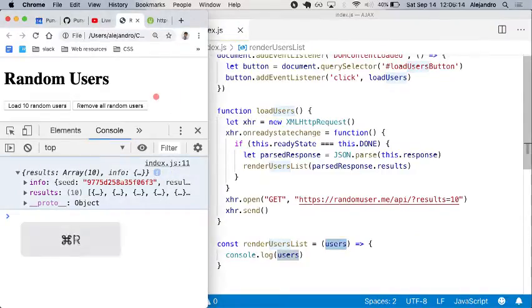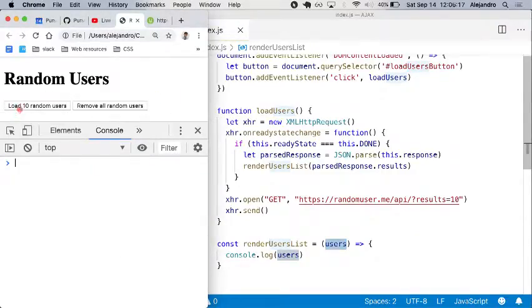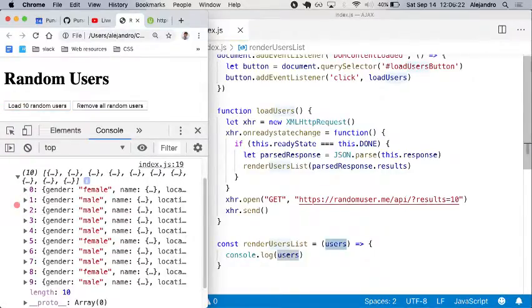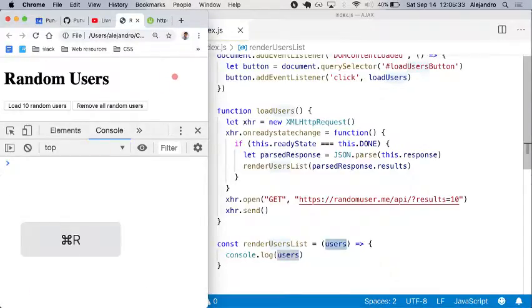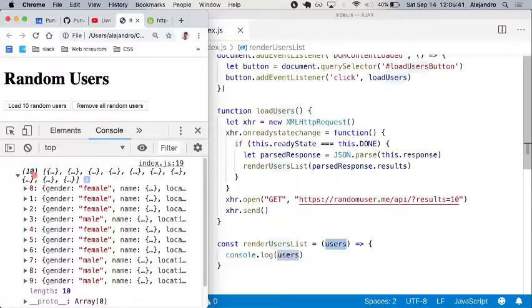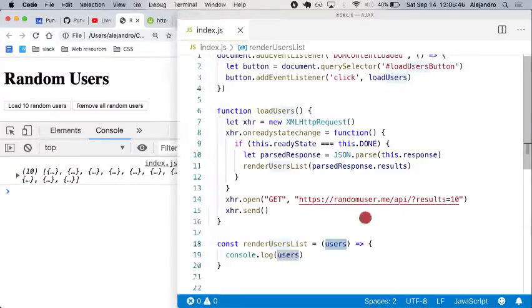Save that, refresh here. You click load random users, and we get, what do we get here? Jonathan, what do you think? Correct. Not much rocket science, right? We get an array with objects inside that represent users. So note here that array is in parse response that results.